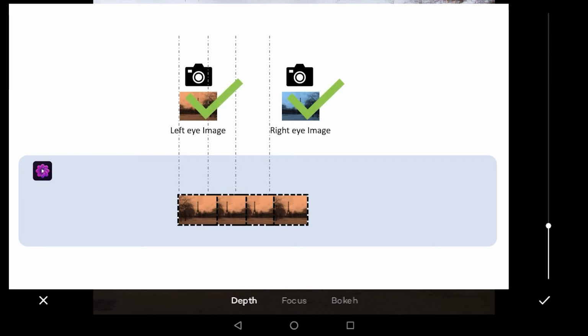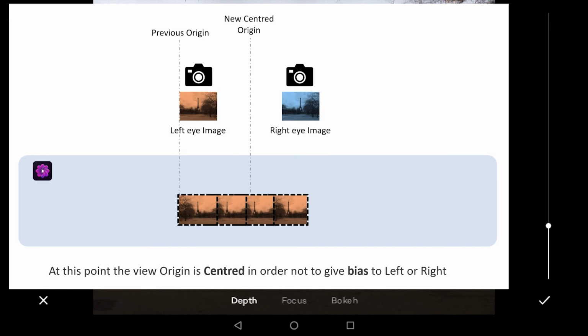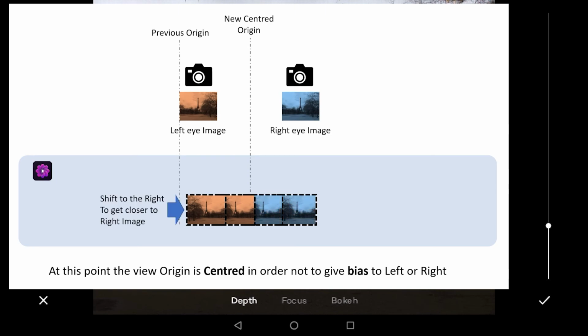We use both images to generate our views, still based on depth maps, but in this case we use both images. And what we do is we center our origin. We are no longer just interested in having things biased towards our left eye. We want to include the right eye and have equal distances to both. So we actually shift the whole set of views to the right in order to also include the right eye image.